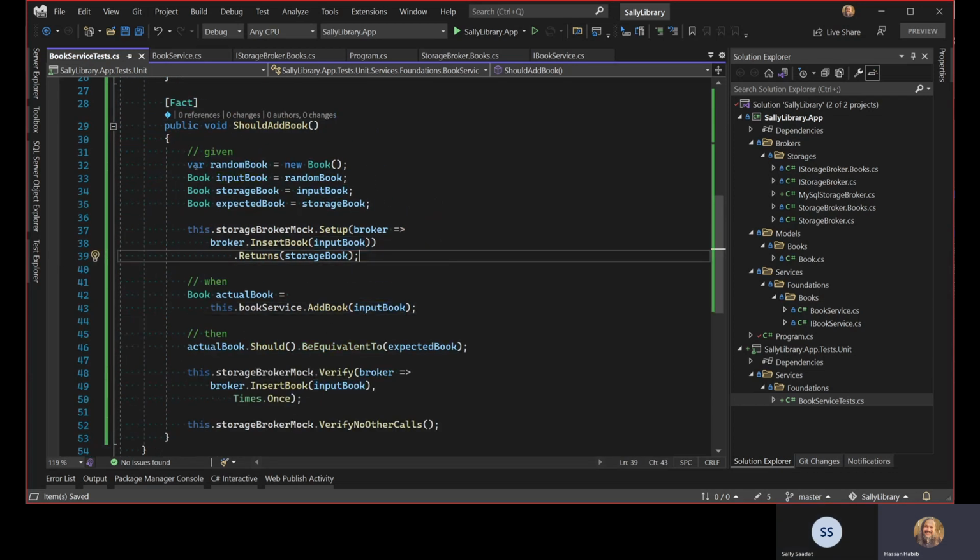In the test, you're going and saying, okay, I'm going to create a random book from nothing. And then I'm going to define an input and a storage and an expected. And I'm going to pass the input in here and in here. And I'm going to pass the storage as a return type. And I'm going to create an expected that I'm going to compare to the actual.